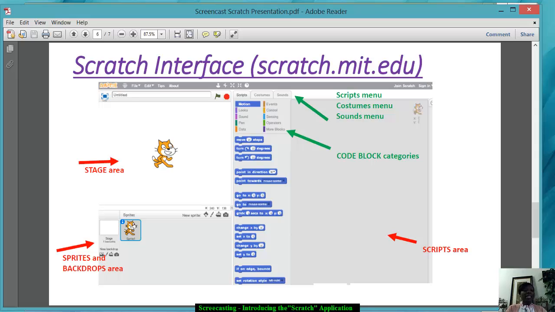Okay, the second area, if you look below, is called the sprites and the backdrop area. So what that area does is show you what type of sprite you're going to use in the stage area to carry out all of those instructions that you're going to create. The backdrop means that whatever you want in the background, you can have a picture, you can have a solid color. And if you notice here, I just have white in my background.